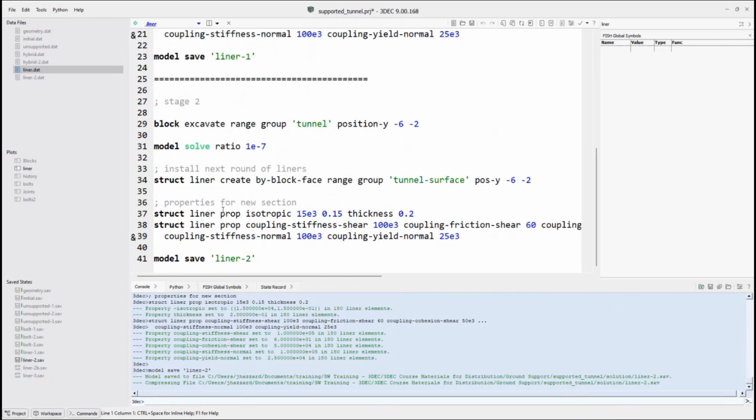Again, we have to specify the properties for the new section. I could have given a range here. If I just re-specify the properties of the range that already exists, it doesn't really matter. I'm saving that. So we can have a look at that.